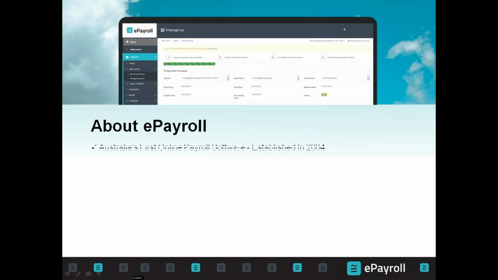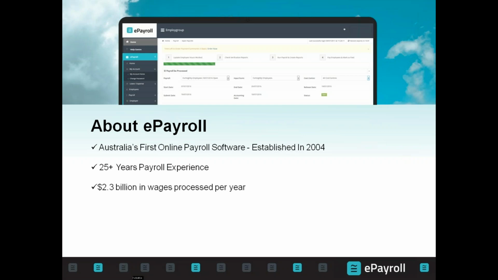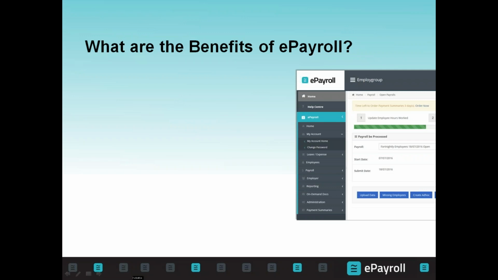So just a little bit about ePayroll. We were Australia's first online payroll software, established back in 2004, and we do have over 25 years of payroll experience. We process 2.3 billion wages per year, and we are part of the Ready Tech group, ready for the future of work.